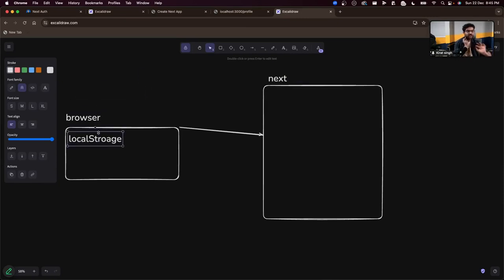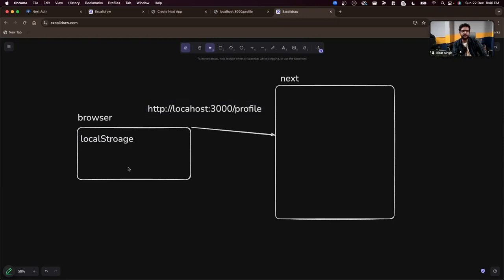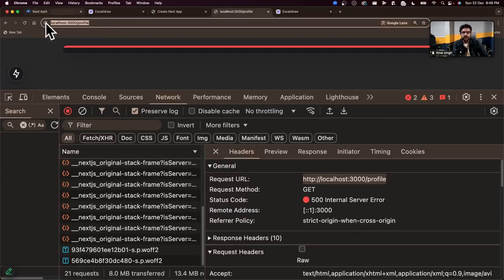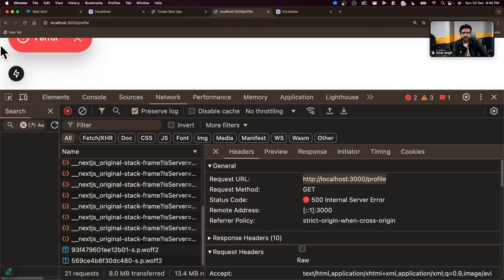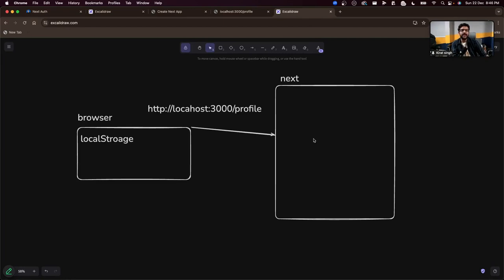So can I somehow shove my token in the first request? The first request that is going out, can I somehow shove my token in this first request by reading from local storage? You cannot. This first request is going out from here. It is not going out from JavaScript here. It is going out from the browser. I can't say question mark token equal to local storage dot read. I can't read local storage from here. So the first request can never carry your authentication tokens.